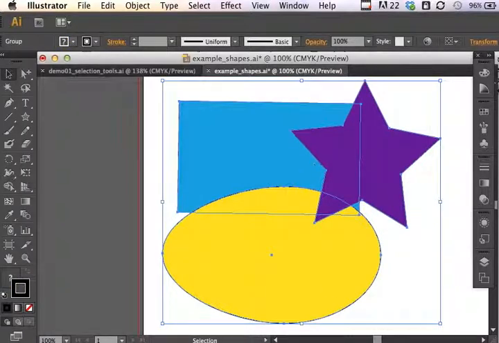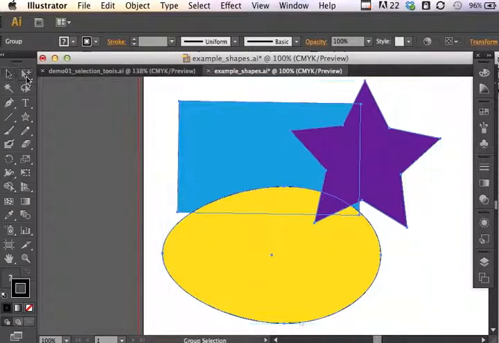And this can be handy when you have a large number of items on your illustration artboard, and you want to select just one particular group member.